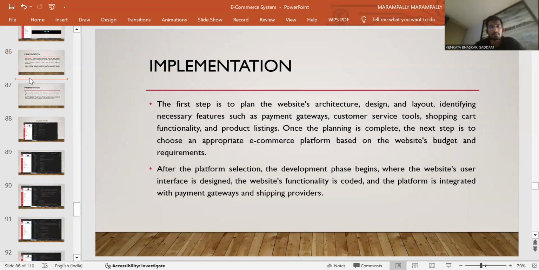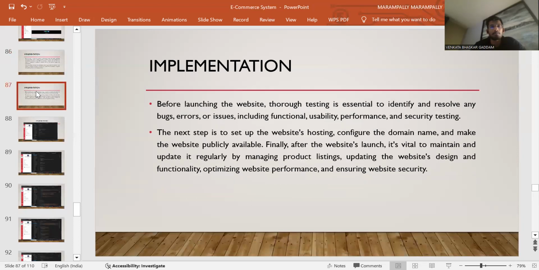Next slide, please. Before launching the website, thorough testing is essential to identify and resolve any bugs, errors, or issues, including functional, usability, performance, and security testing. The next step is to set up the website's hosting, configure a domain name, and make the website publicly available. Finally, after the website's launch, it's vital to maintain and update it regularly by maintaining product listings, updating website design and functionality, optimizing website performance and ensuring website security. Next slide, please.